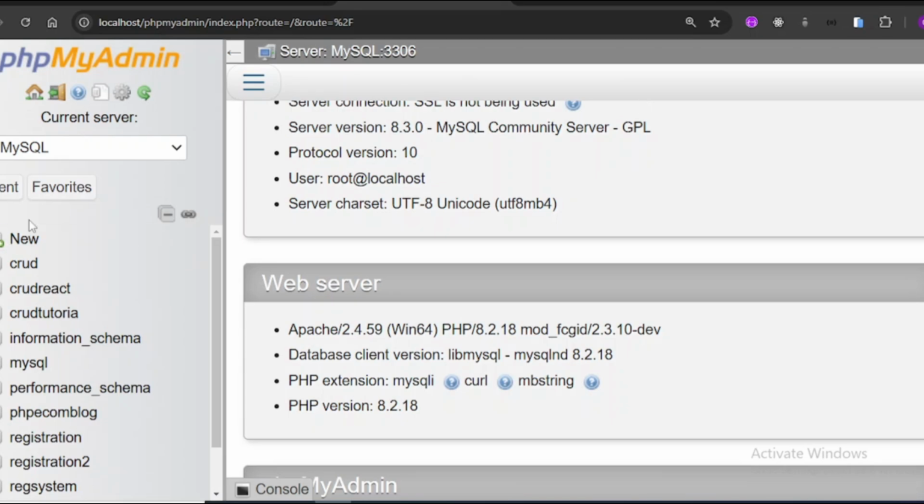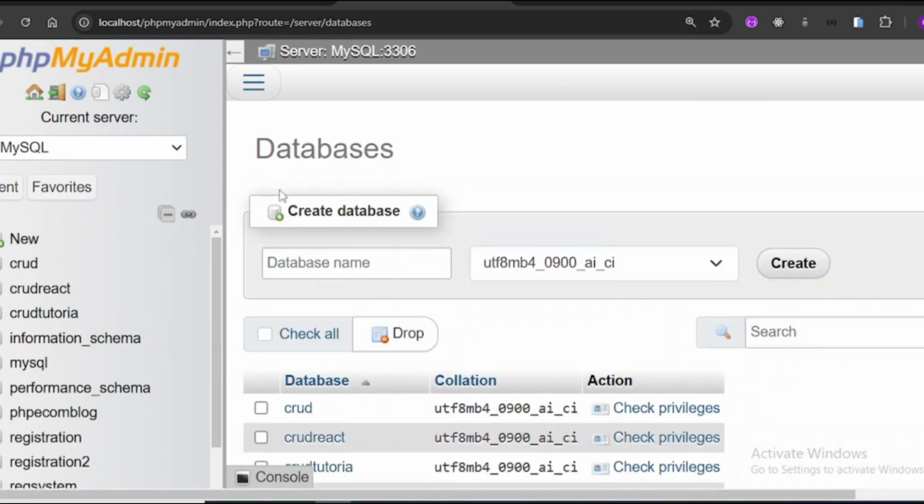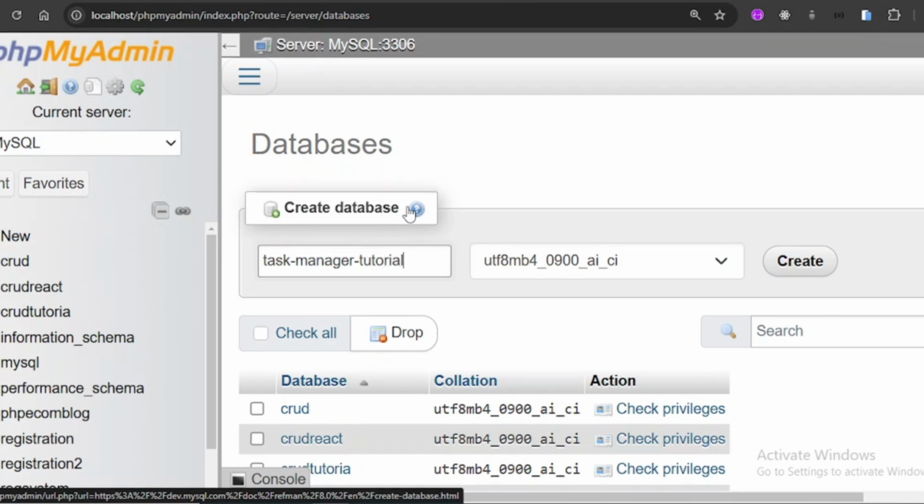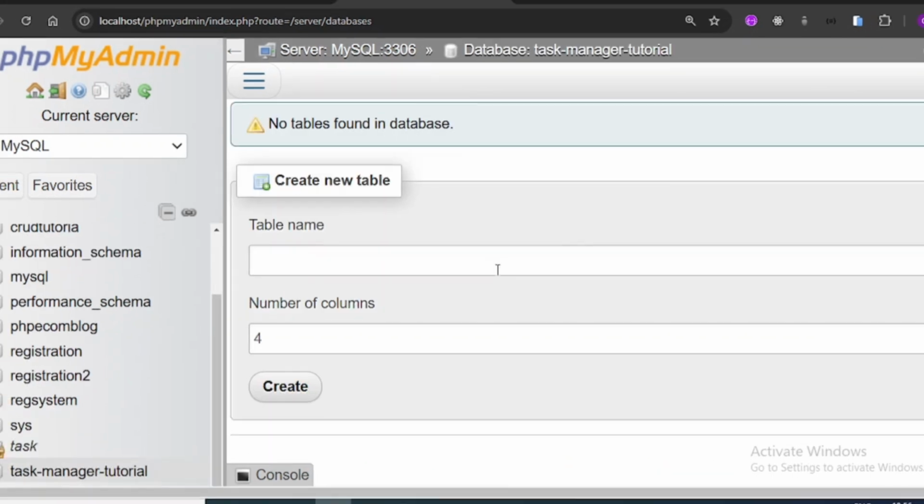To create a new database, just click on new over here and then enter your database name in this box that says database name. I'm going to use Task Manager tutorial. And after that, click on create. So now we've created our database for this project. This thing you're seeing here, no tables found in this database, is because we are yet to create tables for this project. We're going to do that later.